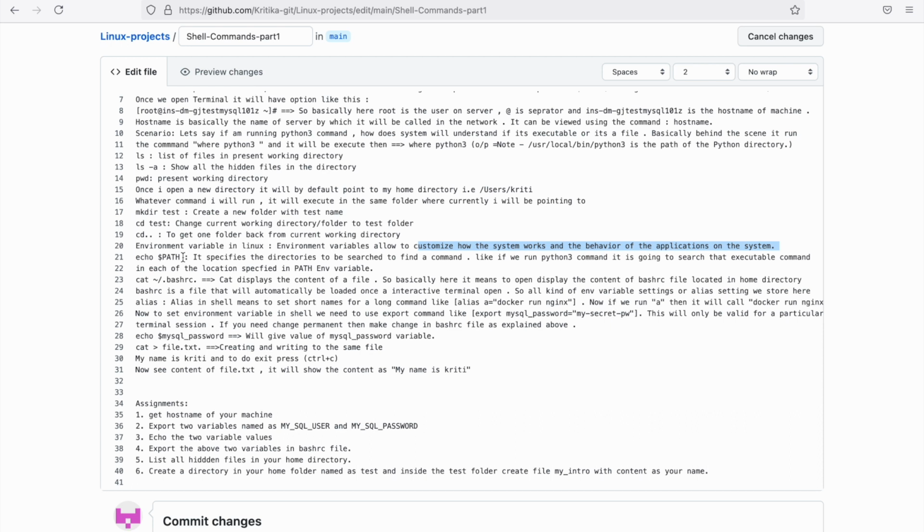So here, when I was trying to use echo $PATH, PATH is actually an environment variable. What it customizes is that it specifies the directories to be searched for a find command. Let's try this command first.